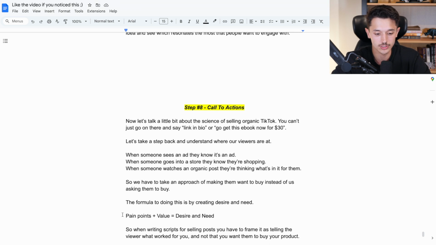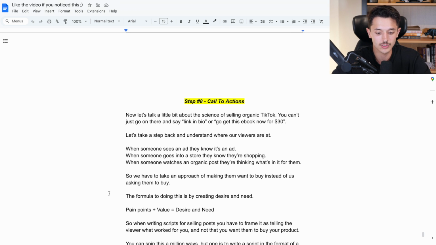So this formula is just pain points plus value equals desire and need. So when you're writing scripts for selling posts, it's essentially a value post, but it's going to be structured in a little bit of a different way. And the way you want to frame it is by telling the viewers what worked for you from that perspective, and not that you want them to buy your product.